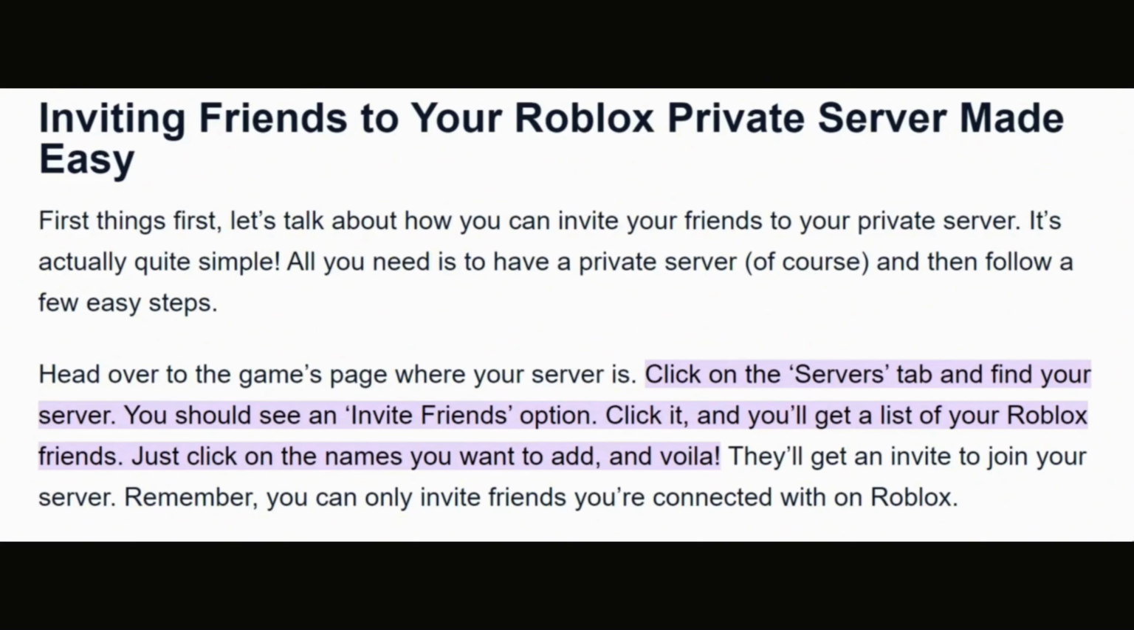Just click on the names you want to add and follow. They'll get an invite to join your server. Remember, you can only invite friends you are connected with on Roblox. So in this very simple way, you can invite your friends to your private server.